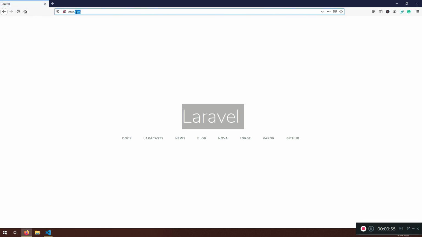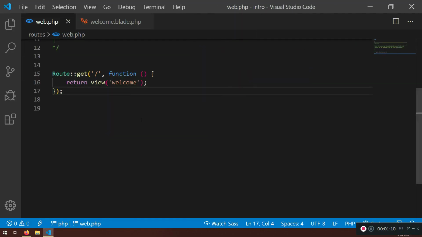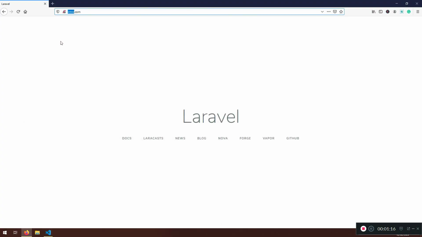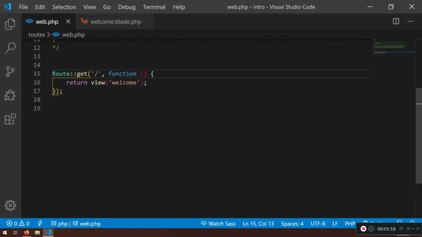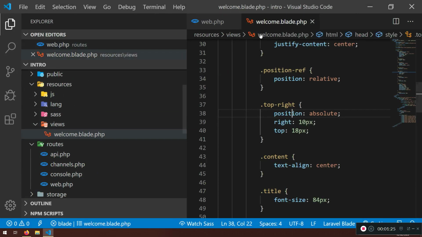Also make sure that your XAMPP is working in order to load this part. Now you need to see this actually, intro.com or yourname.com, it doesn't matter. We are seeing this because in routes we have the slash, and that is pointing to the root. The name is intro.com, that's why it's loading this welcome view, and the welcome view is in resources, views, and welcome.